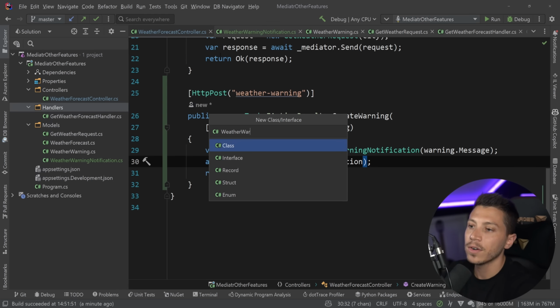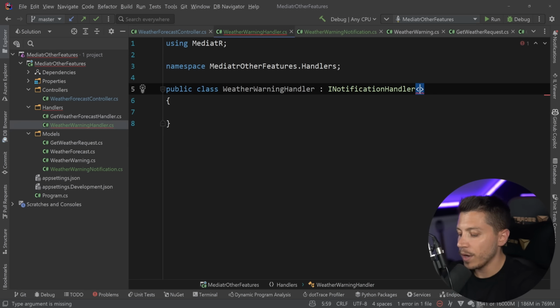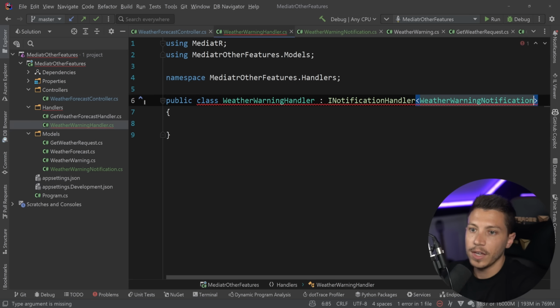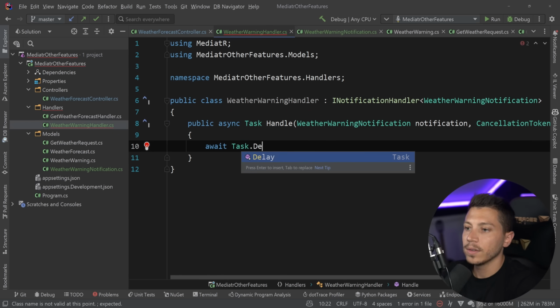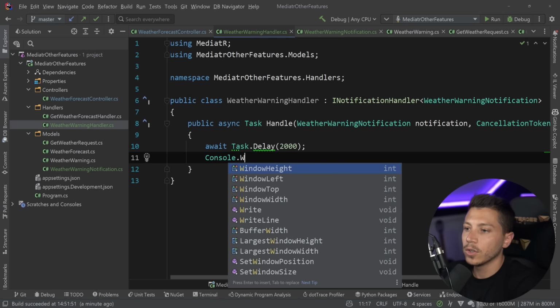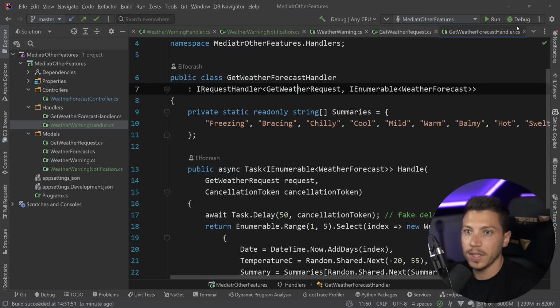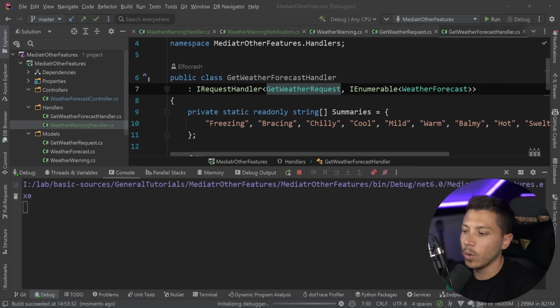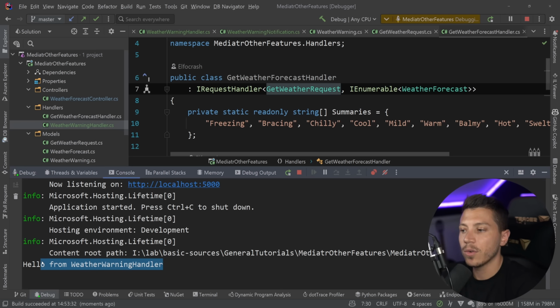Now I'm going to go ahead and create my first handler. I'm going to say weather warning handler. And that's going to be an INotificationHandler, and the request is weather warning notification. We're going to implement that, and I'm going to add a fake delay. So I'm going to say async await Task.Delay for, let's say, 2 seconds here. And then Console.WriteLine hello from, and we're going to use the name of the handler over here. So hello from weather warning handler. I'm going to run this API again and call this endpoint and see how this takes 2 seconds to respond. But then in the console, it says hello from weather warning handler.